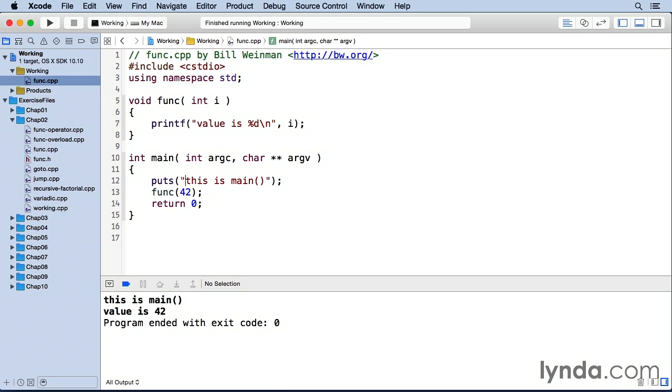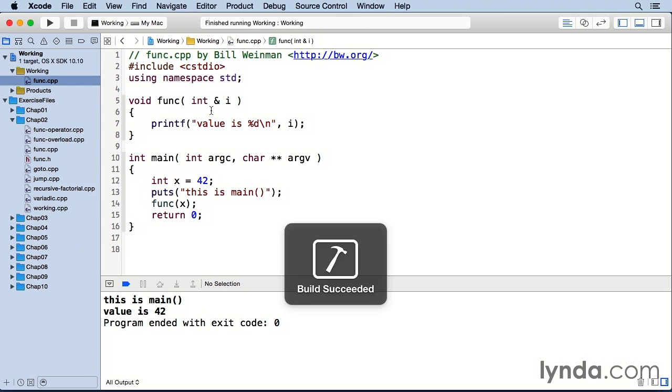And so in this case, I would have an integer here, say x, and I'll pass that integer instead of a literal 42. And now up here, I can say int reference i. And so instead of making a copy of the variable, it simply passes a reference to the variable, and that reference is used inside the function. Now, if I build and run this, you notice it does exactly the same thing.